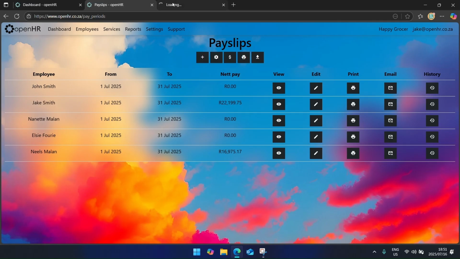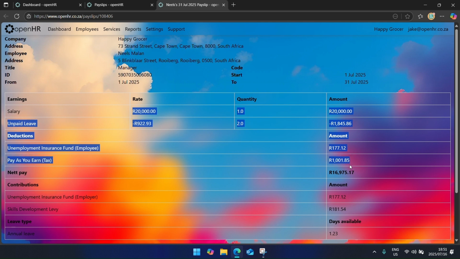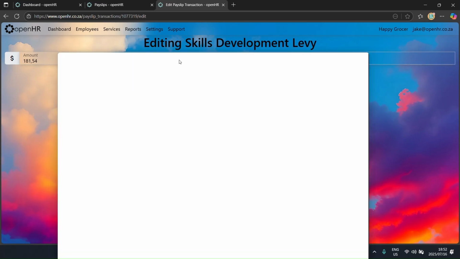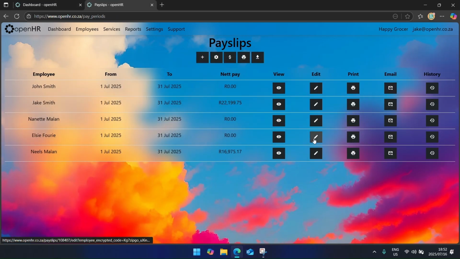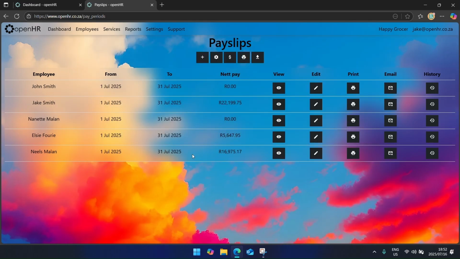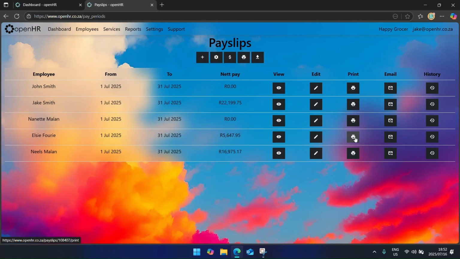Finally, when you view the payslip, and should you not agree with any statutory deduction calculated, you can override it by clicking on the relevant statutory amount. You can also print and email individual payslips with the options next to the payslip.